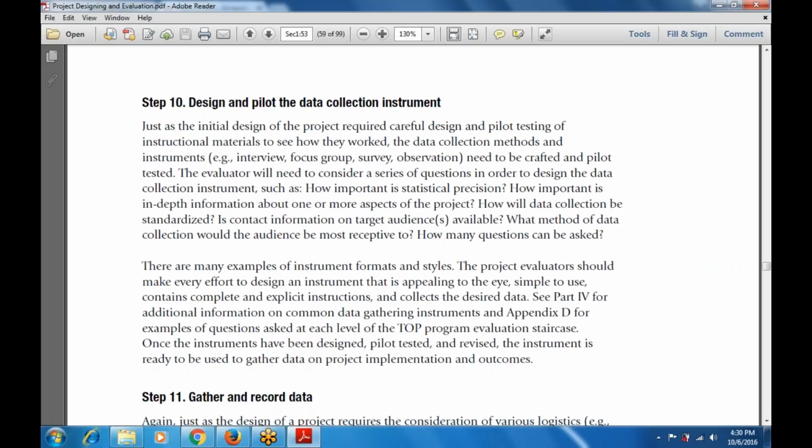The evaluator will need to consider a series of questions that must be prepared in order to design the data collection instrument. How important is statistical precision? How important is in-depth information about one or more aspects of the project? How will the data collection be standardized? Is contact information on the target audience available? What method of data collection would the audience be most receptive to, and how many questions can be asked?